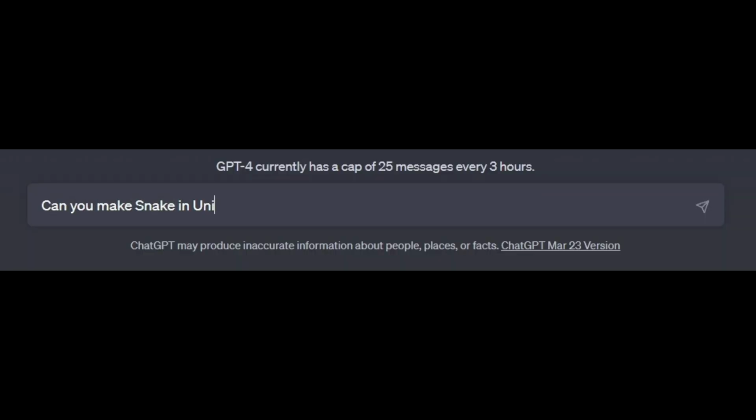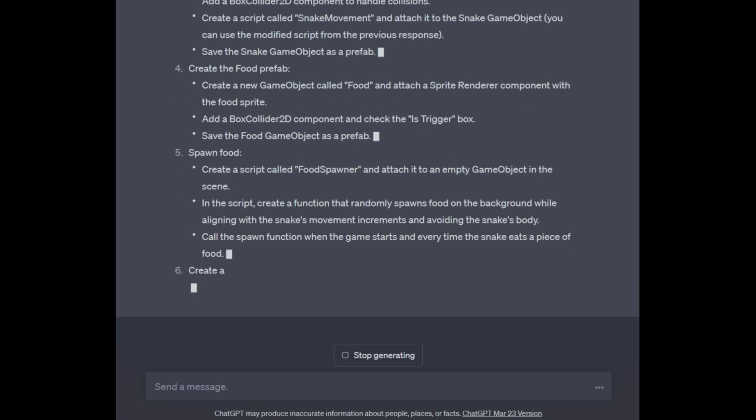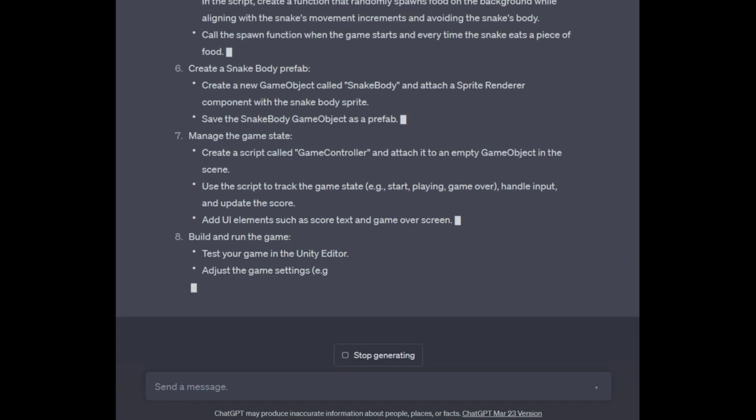Almost every person played Snake. Today we will show you that everyone can make this game. Ask ChatGPT, can you make Snake in Unity? Of course he can. For him it will not be difficult. He gave us 8 steps.